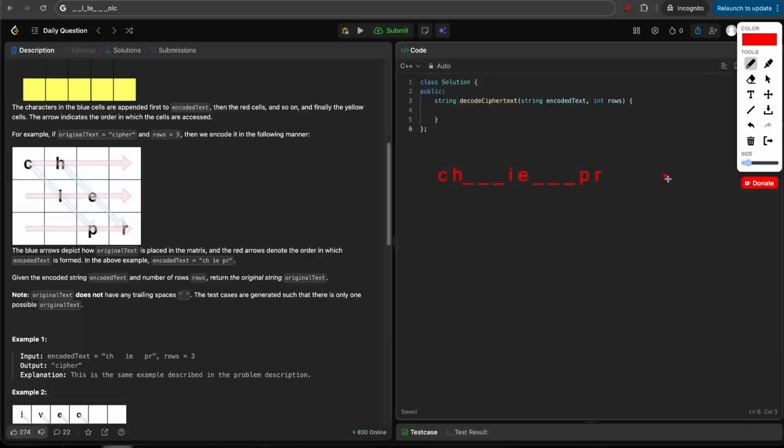Here we have rows equal to 3. So rows equal to 3, columns equal to the string length by row. So string length is 12, 12 by 3 is 4. So since column is 4, we just have to iterate on these 4 characters. And for each character, we have to jump column plus 1 positions to get the diagonal values.